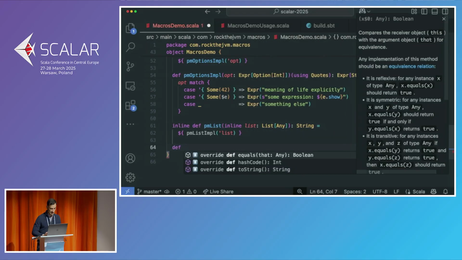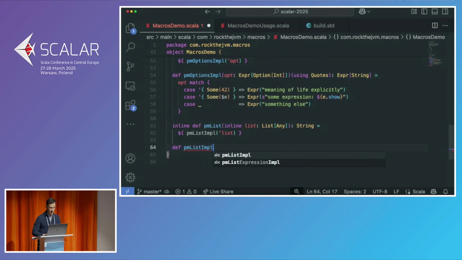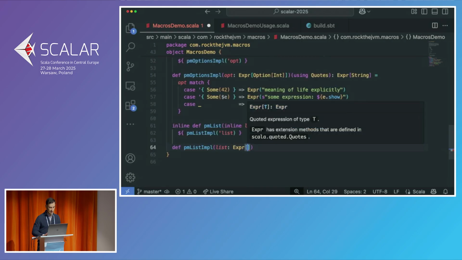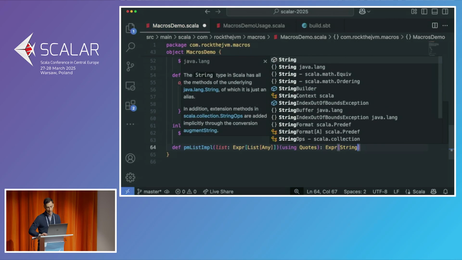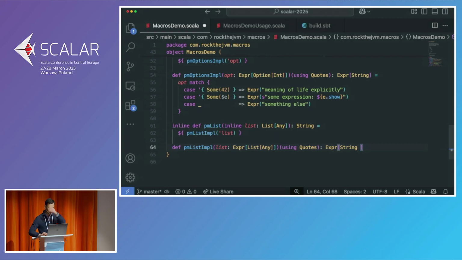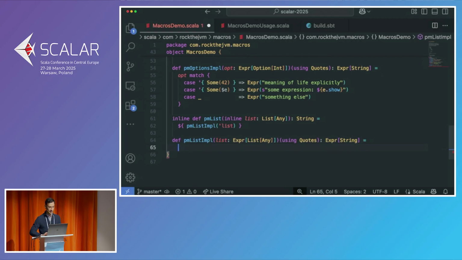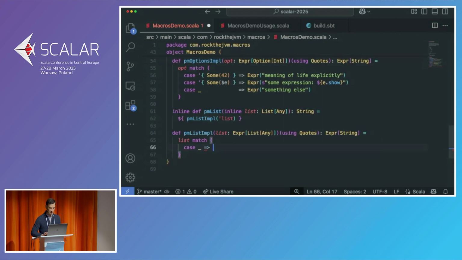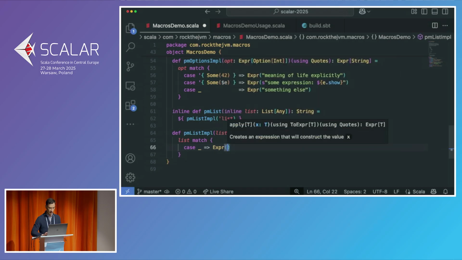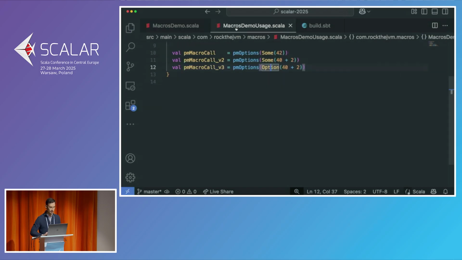So I'm going to demonstrate the PM list impl on the list as an expr list any using quotes. And this is going to return an expr string. And what am I going to show here? I want to show you the pattern matching on different kinds of expressions that you can use. So for example, I can say list match. OK, and let's say I'm going to start with an easy case, so an expr with something. OK, so that code compiles.